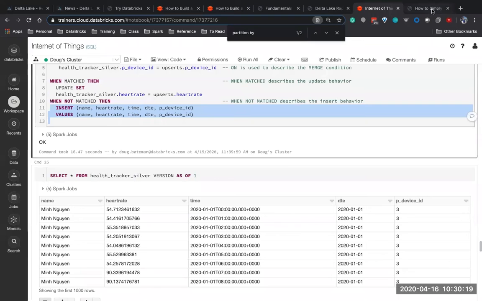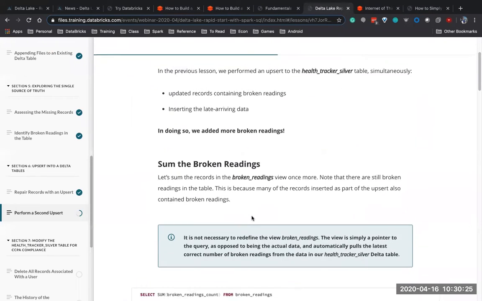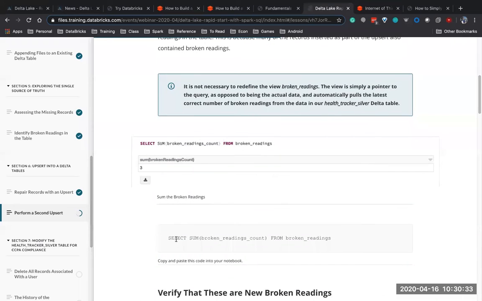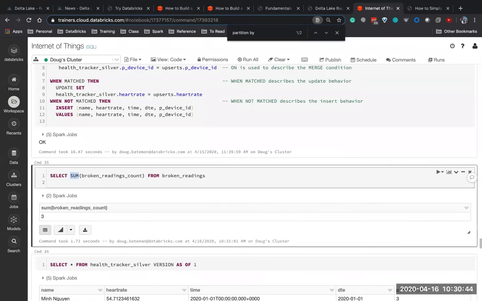And it turns out that while we fixed those broken records, when we inserted new records, we inserted new broken ones. So let's do this query here to see if there's any broken readings. So let's just do select count star first from broken readings. Select how many broken readings do we have? We have 3 broken readings. So it went down quite a bit, but we had inserted 3 more broken records, which is really unfortunate. So we need to do something to fix those broken records that we had just inserted.